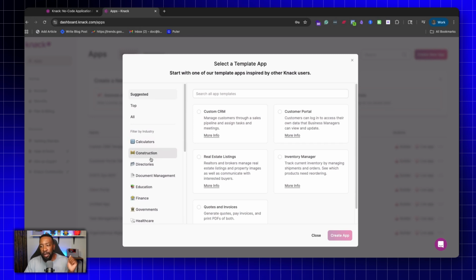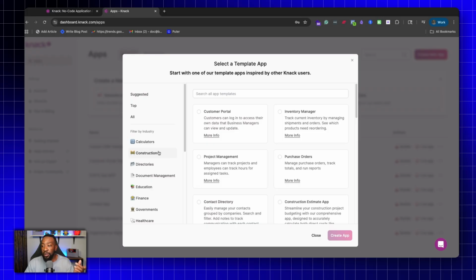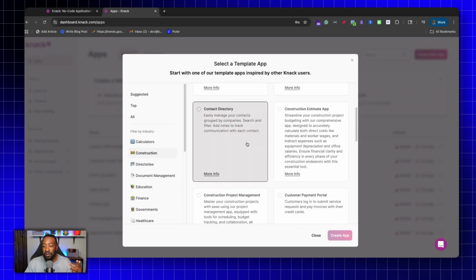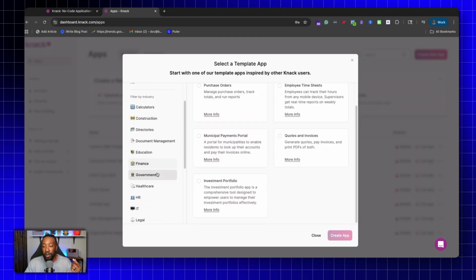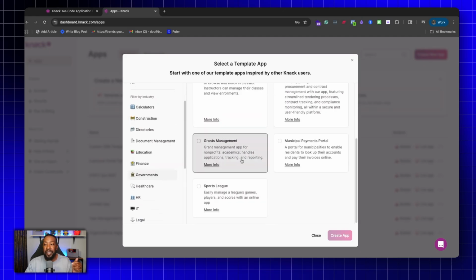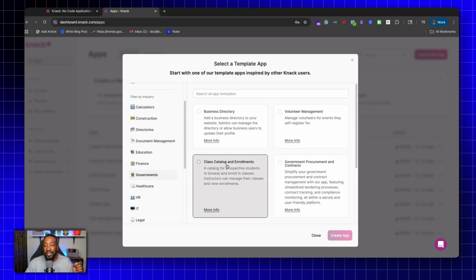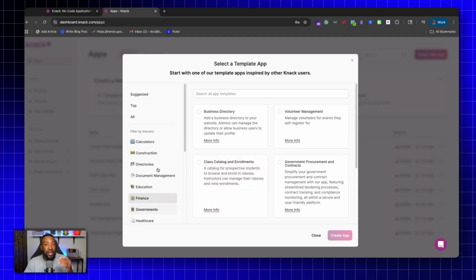In the comment section down below, let me know, what are you trying to build? Maybe you're in the construction field. You can see different customer portals, project management, contact directory, and the list goes on. Same for finance or government. Pick the right kind of template based on your use case, and then you can go and start in a snap.